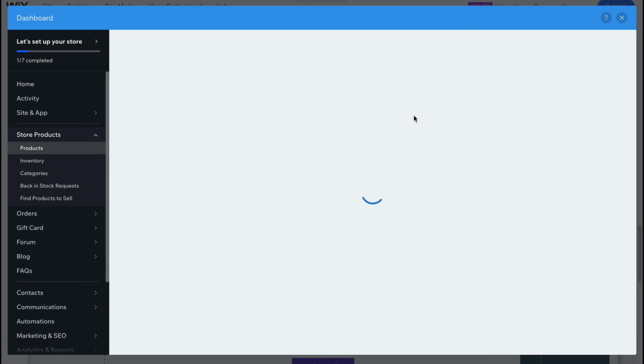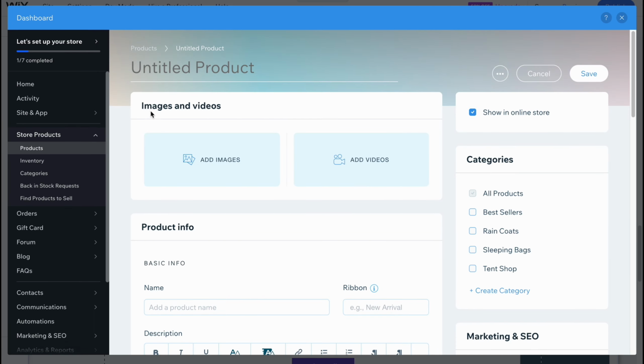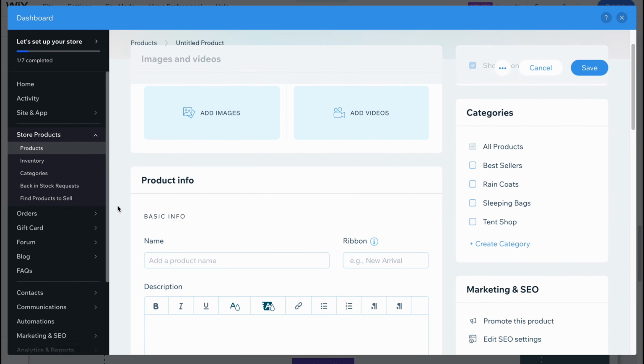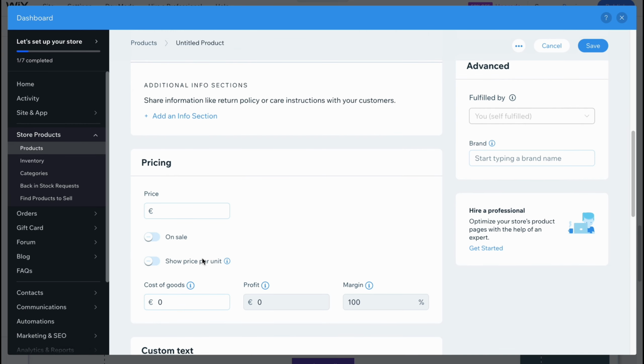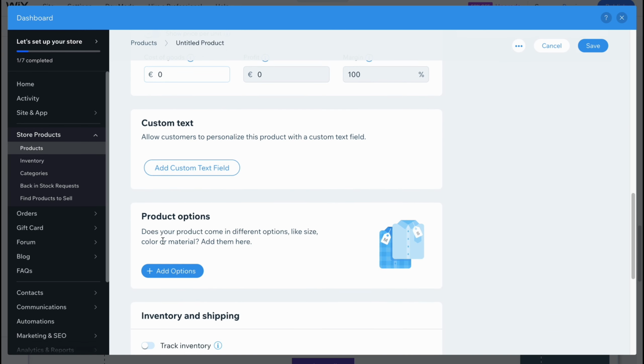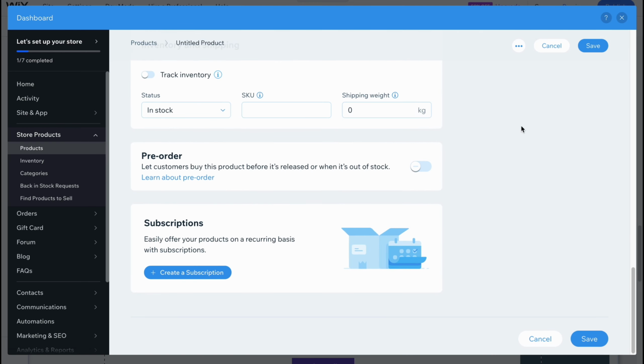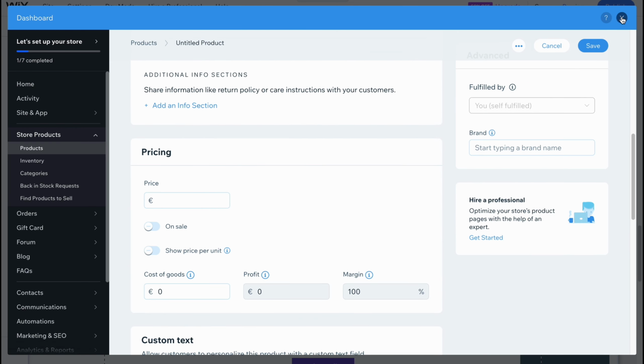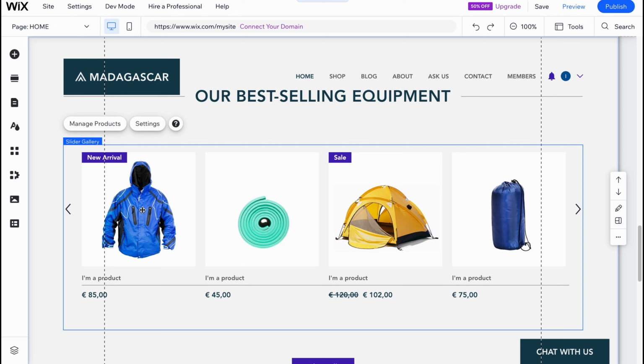Let it be physical maybe, and then we need to fill in all the information, like add images and videos, add product info, description, pricing, make it on sale or not on sale, add custom text, product options, and so on. And after that, just simply click on save, and our product will be added to this library basically.